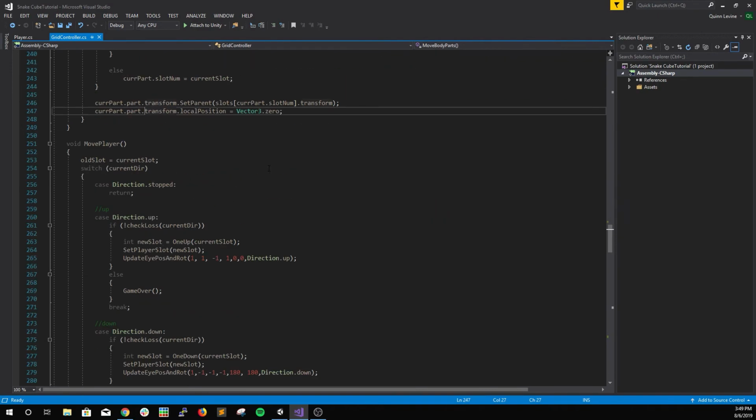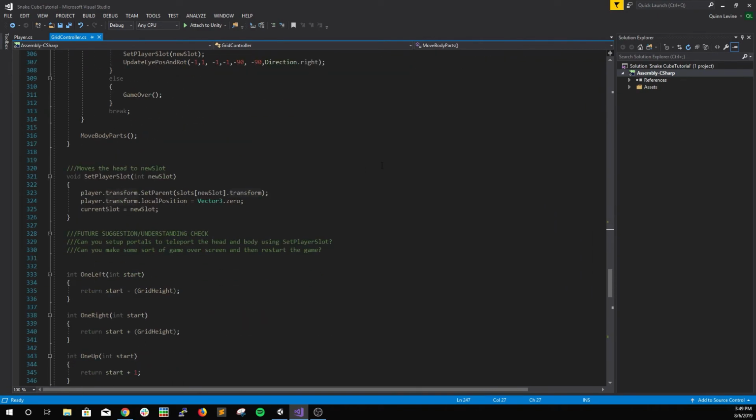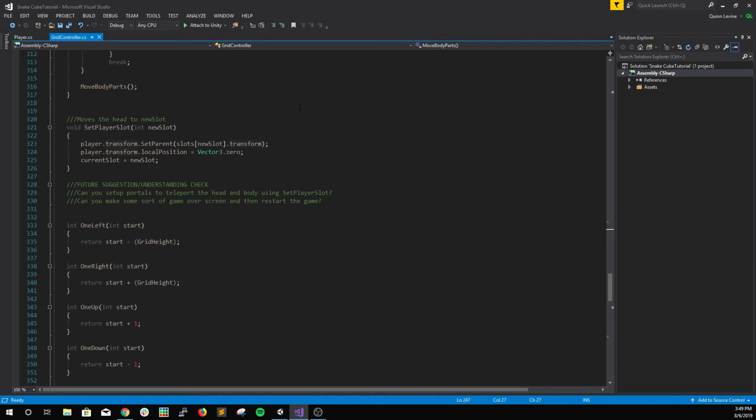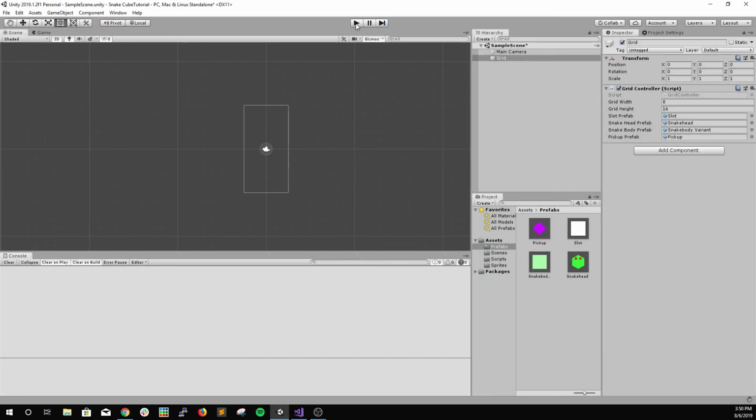There are a couple things I suggest you try to do to see if you really understood this. Try to figure out a way to teleport or to create portals to teleport the head, and then have it so when each body part goes through the teleporter, it ends up a part of the snake head on the other end, if that makes sense. So I'll try to give a quick example.